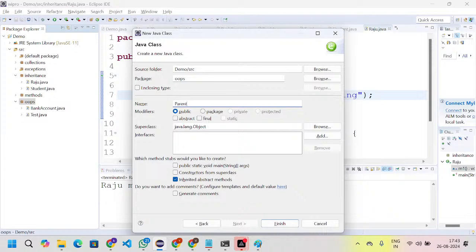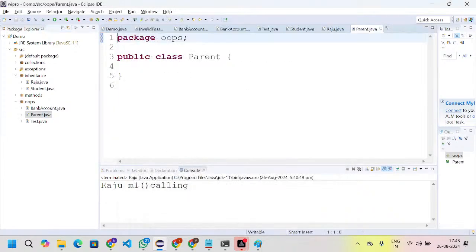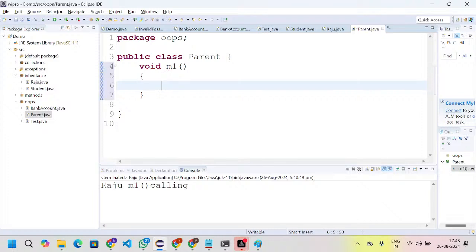Okay, parent class. And here I'm taking the properties, that is any method, void M1 method, and here this is the scope of the method. Here I'm passing the sysout statement with a dummy message, that is "parent M1 method calling". Okay, and then I'm saving this one.